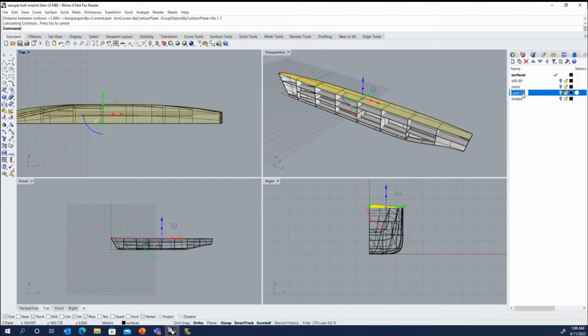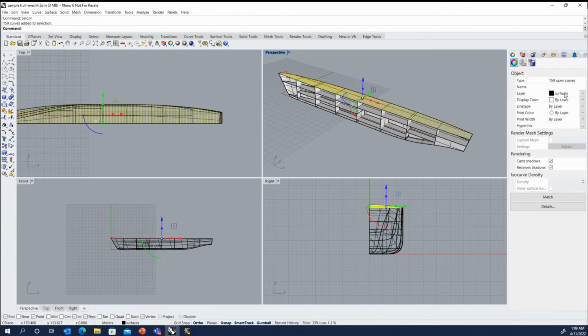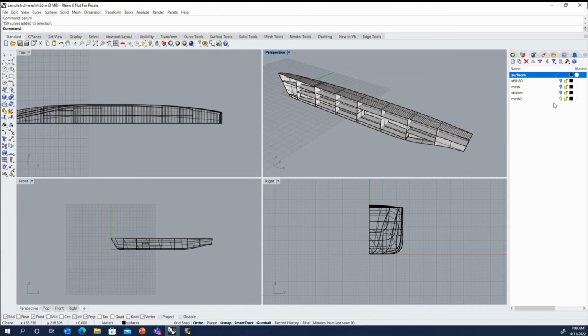So let me create a new one here, and eventually we'll call this one mesh, but just leave it layer 1 for now. And I'm going to move it down to the bottom below strakes. We'll call this mesh 2. And I'll do select curves to grab them all. Go into the properties window, simply move them to my mesh 2 layer. And I'll make that current. So any new items that I create are going to be created on mesh 2.